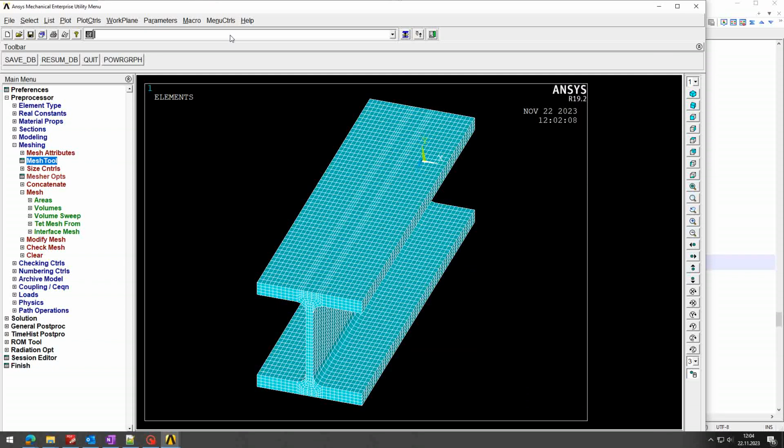So the command is NUMMRG, and then we can just say all, and that should merge everything. And if there are two nodes in the same position, then there shouldn't be any problem. So that is at least for creating the geometry.